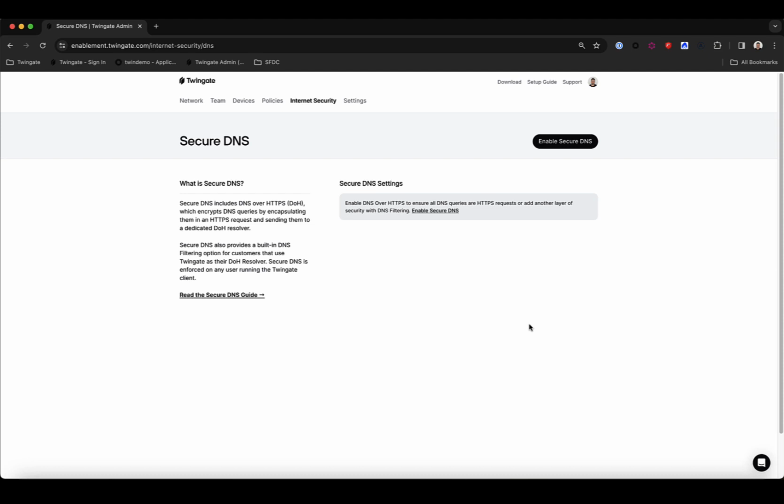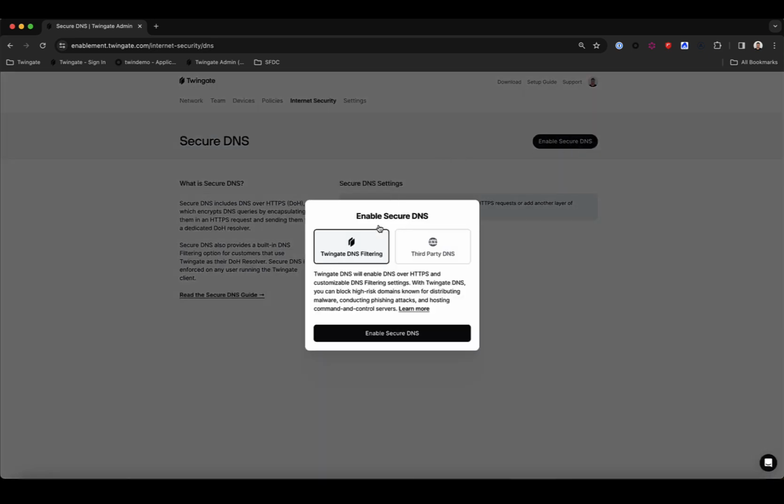The easiest way to implement this in Twingate today is to head over to your internet security tab in the admin console and click on Enable Secure DNS. Upon selecting Enable Secure DNS, you'll be prompted to choose Twingate's native DNS filtering and DoH, or to use a third-party DNS provider instead. The simplest option is to opt in for Twingate's native DNS filtering, which you can enable by clicking Enable Secure DNS.